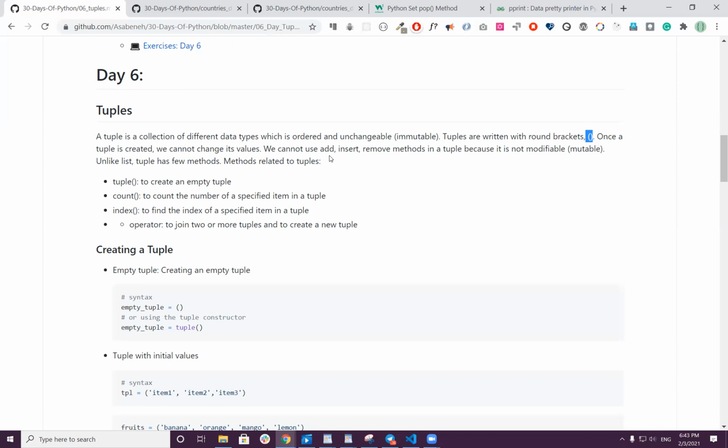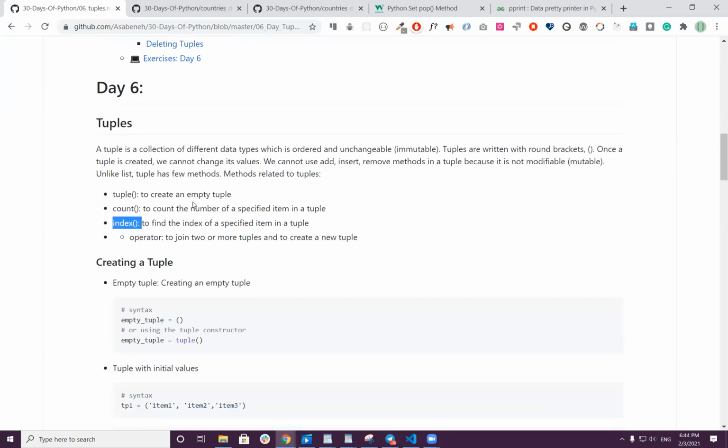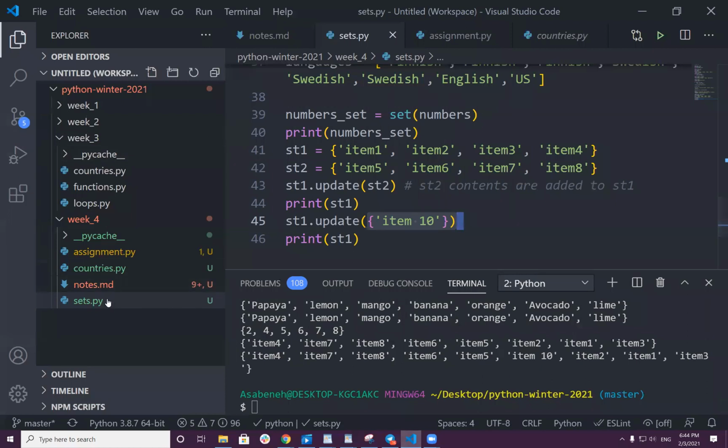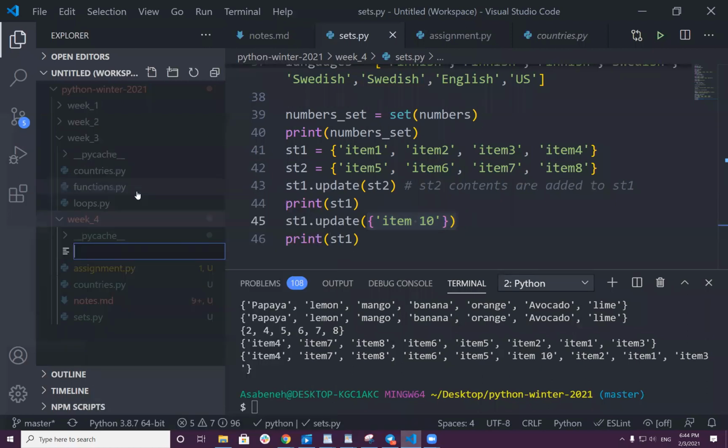We cannot use add, insert, remove methods in a tuple because it's not modifiable. It's not mutable. It's nice. So less work, right? Unlike list, tuple has few methods. Just tuple to create a new tuple or an empty tuple, count to count the items, index to find the index of that tuple element.